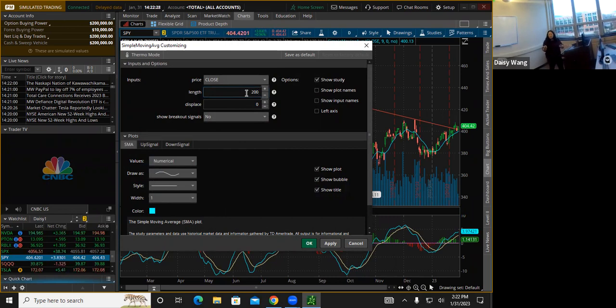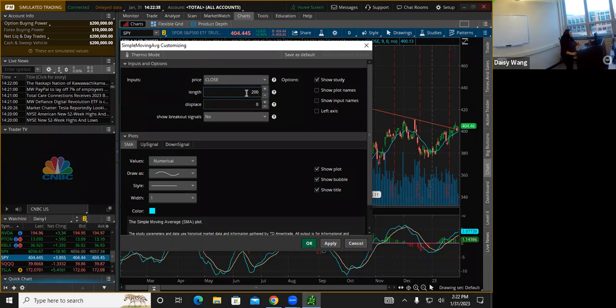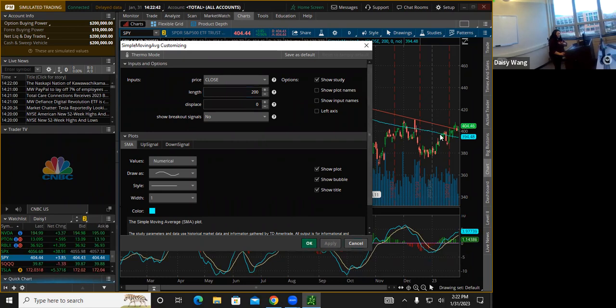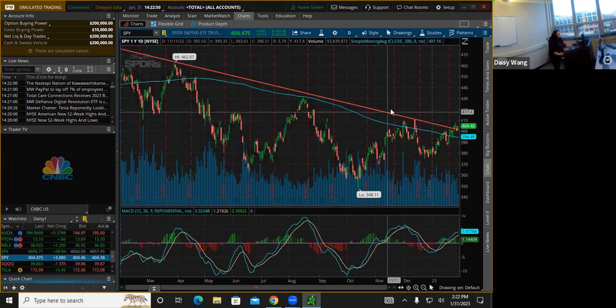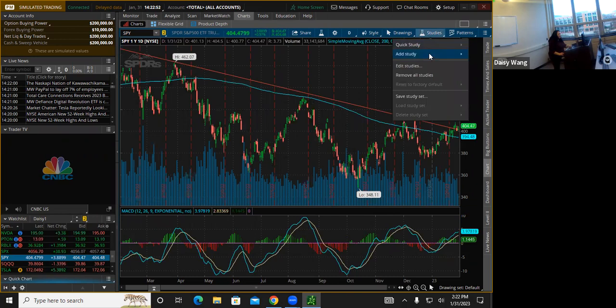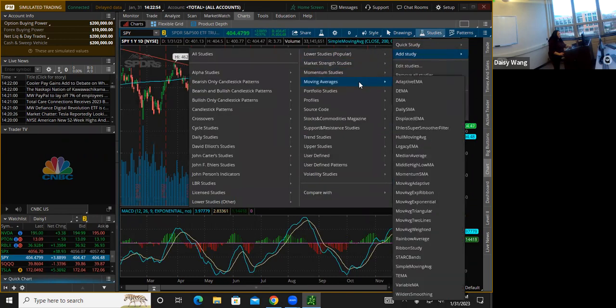So usually 200 days represents 1 year, right? Because we only trade 5 days a week. So it's about 200, it's actually 250, but most of the time, I don't know why, people use 200 as the long term. And then they will add, let's see, we can add another.